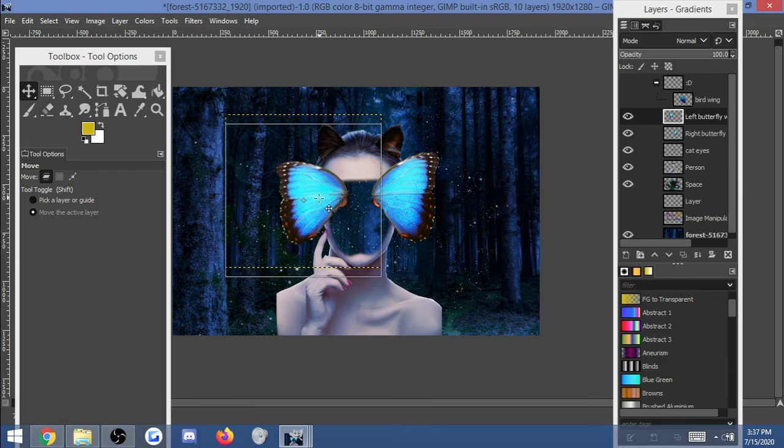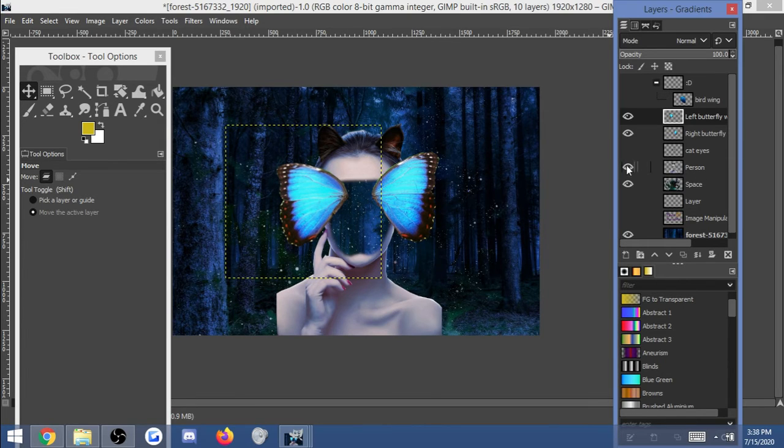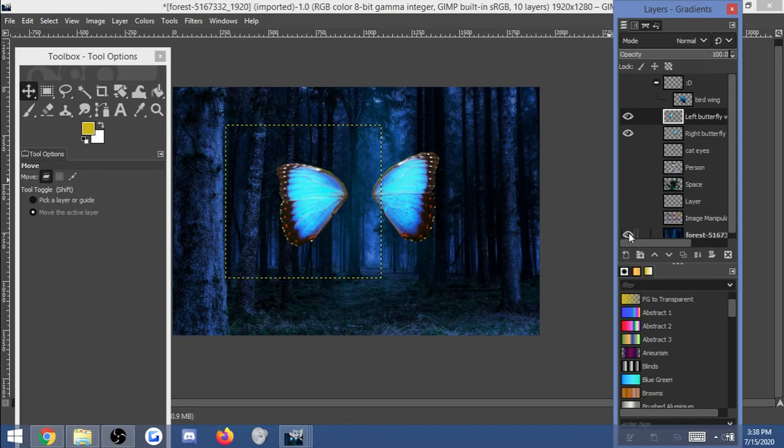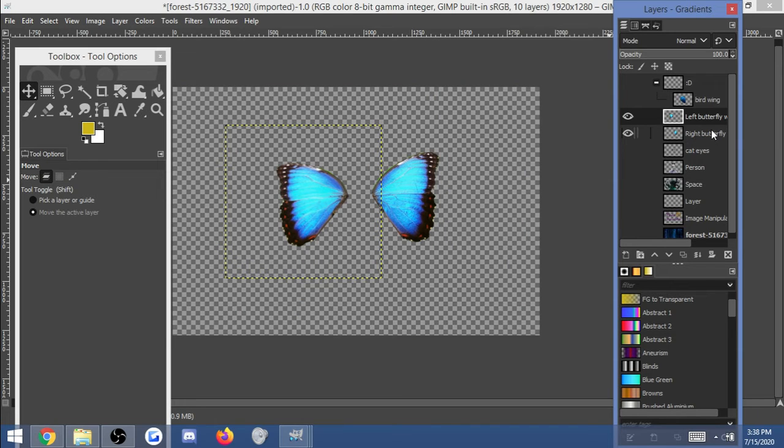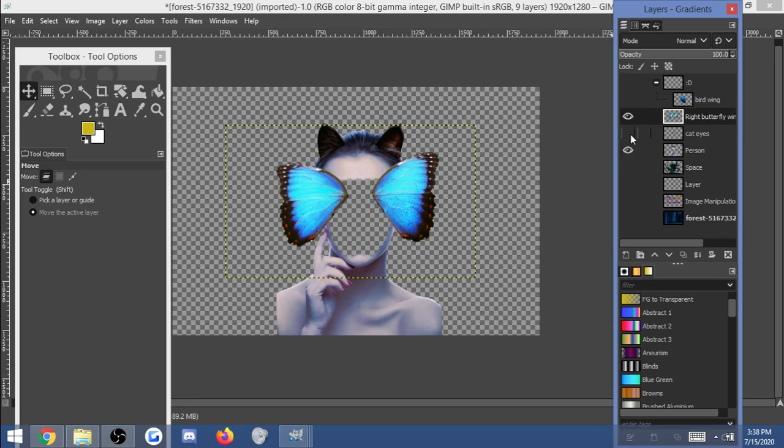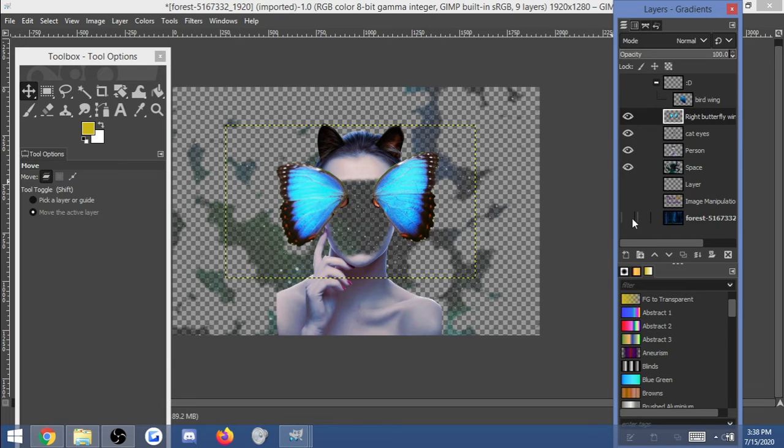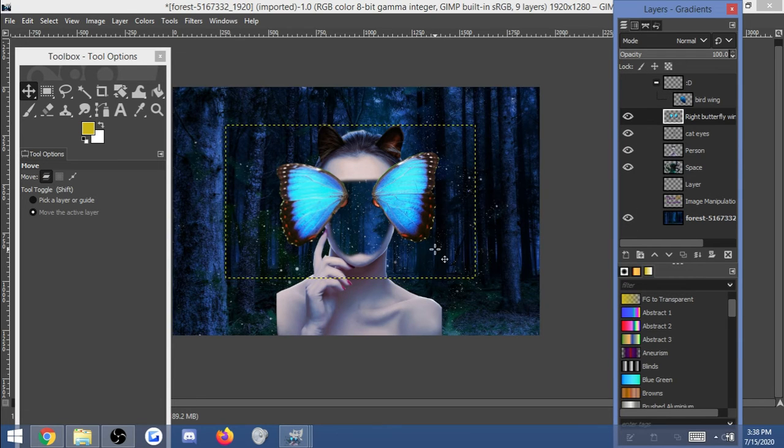There, that'll work. So what we're going to do next is the same thing we did earlier. We're going to combine visible layers so that the wings are now on one layer. Turn everything back on. There we go. We're going to turn the opacity for the wings down to about 40% or so.